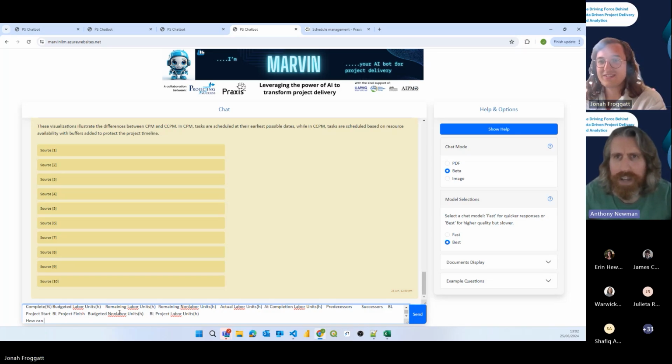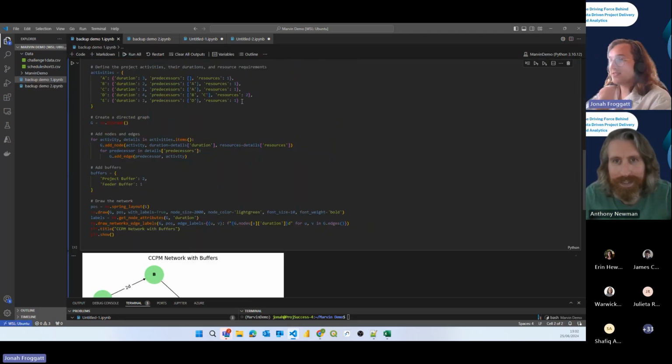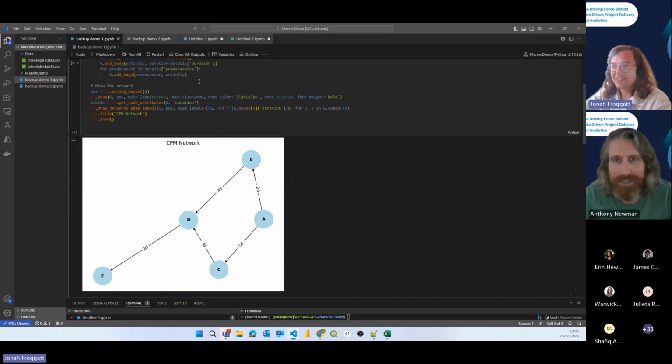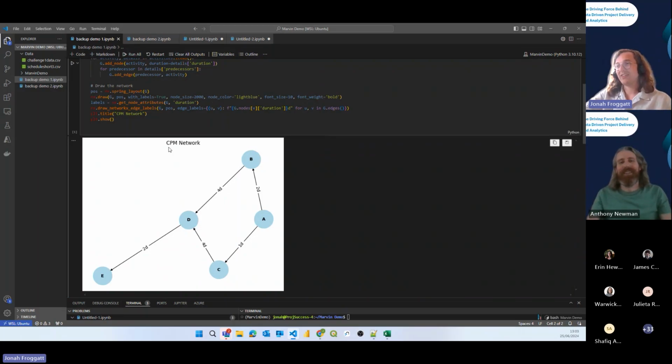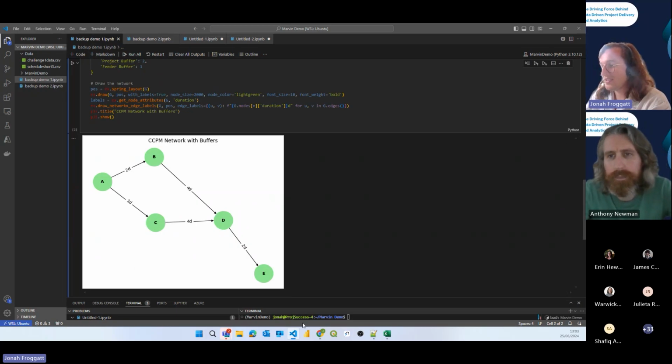Did you have one I made earlier? Yes, I do actually. One I made earlier to show, so it makes sense. Yeah. So here we had the diagrams it was supposed to produce, which is some network diagrams showing how CPM and critical chain work.